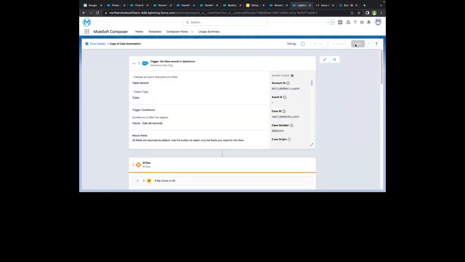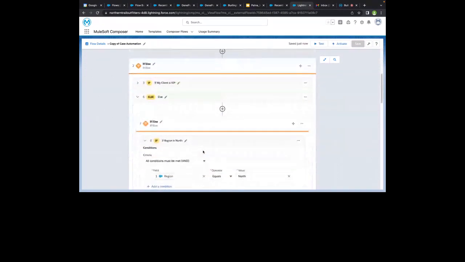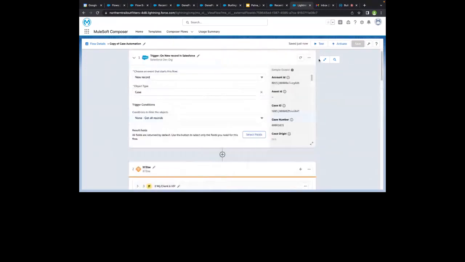I'll click on save. Yeah, so my Composer flow is saved. Right now, I click on test.